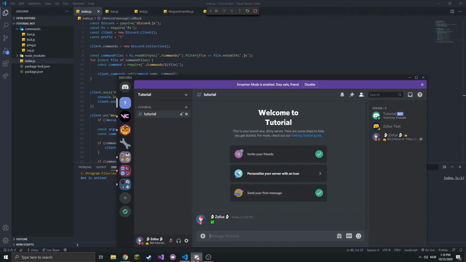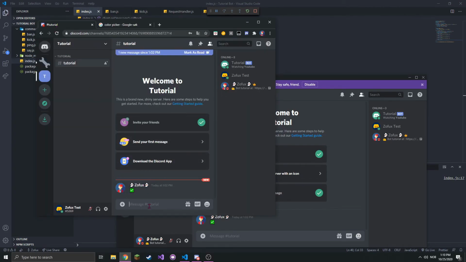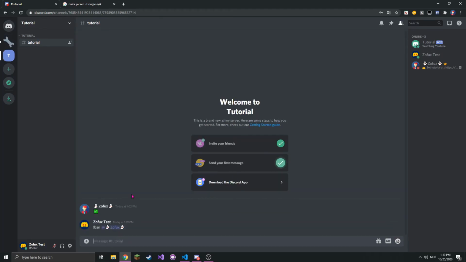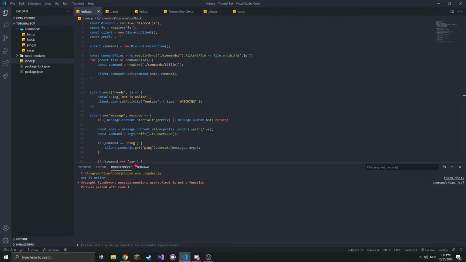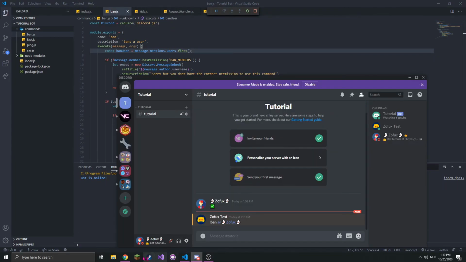The bot's online. Okay, I'm first gonna be checking out the permissions. So I'm on my alt account right now. If I do, for example, ban suffix test. Okay, what's wrong here? Oh, I see. We need to go into the ban command. I typed first wrong. It's first. There you go. Save, run, start debugging node.js.